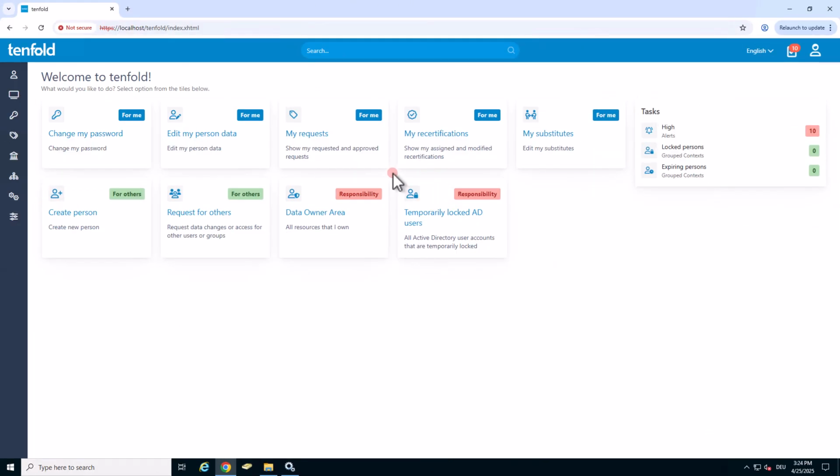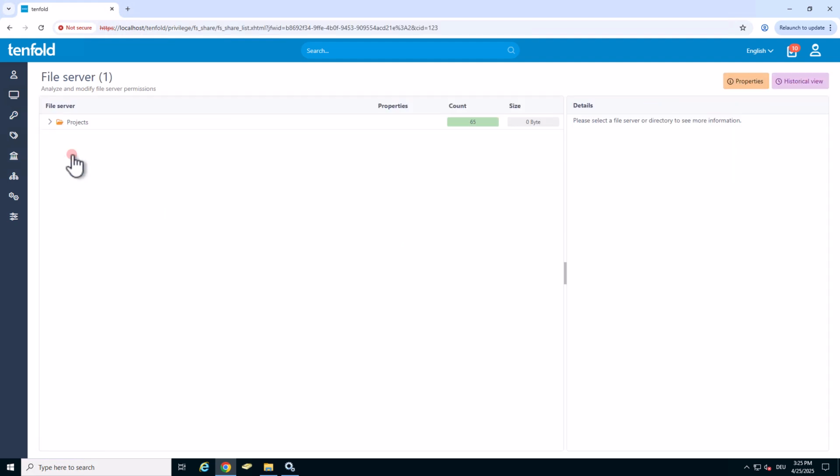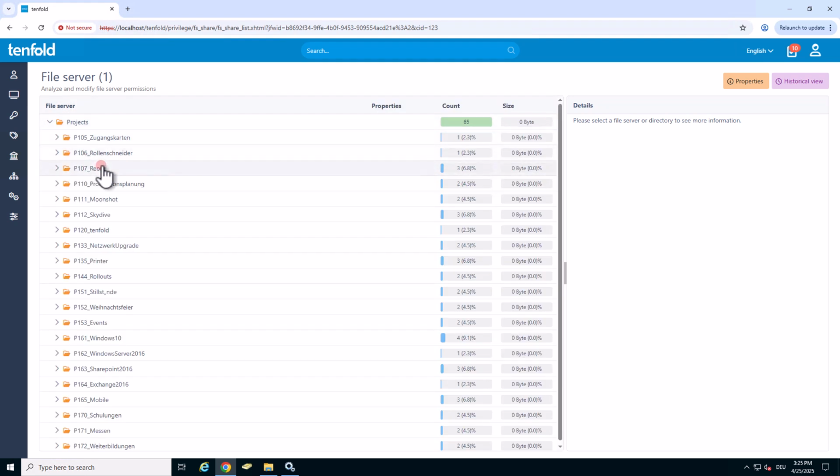Please make sure that you followed the steps in our videos preparing and adding file servers or shares to Tenfold. You can access the share management screen via Privileges, Active Directory, File Servers. On the left side, you can see all the shares and the subdirectories that have been added to Tenfold, displayed in the familiar tree structure.